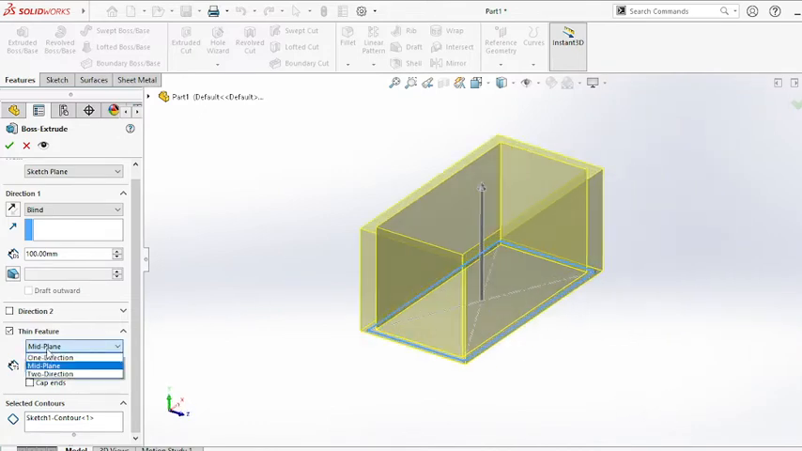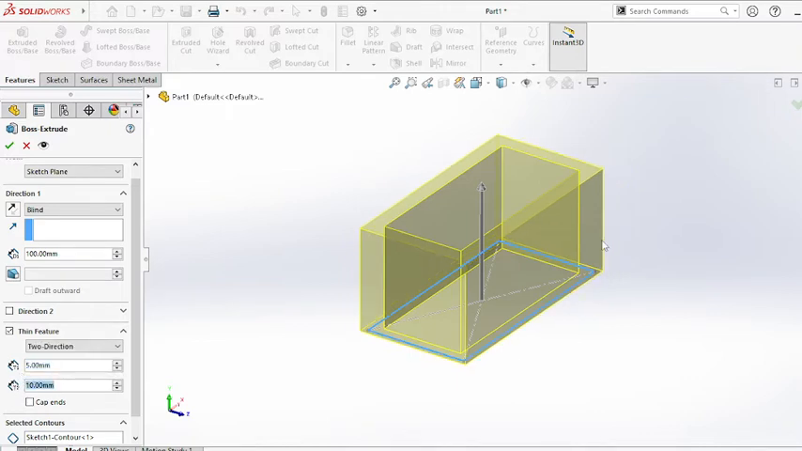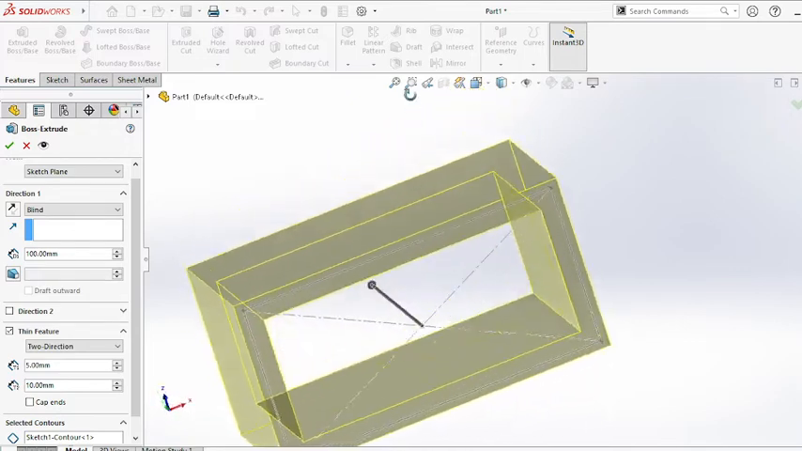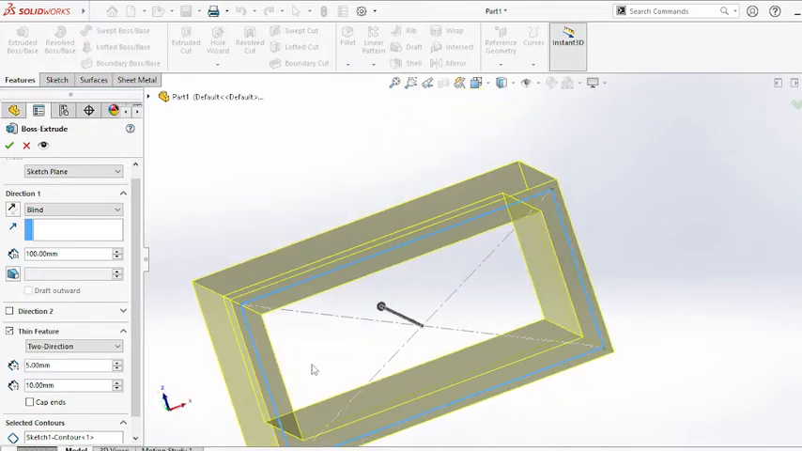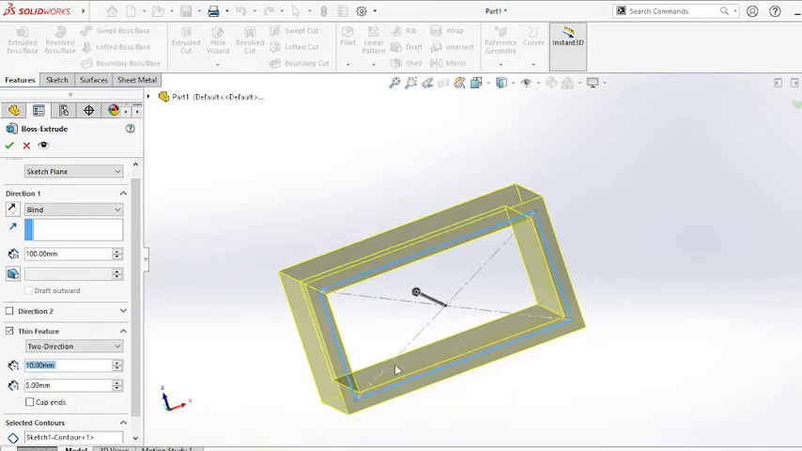If I want different values on both sides, then I take the two direction option. One side is 5 thickness, one side is 10. You can observe this one: 5, 10. 10 is inside, 5 is outside. If you want inside to be 5 and outside 10, you can change the values. This is 5, this is 10. Outside is 10 thickness, inside is 5 thickness.